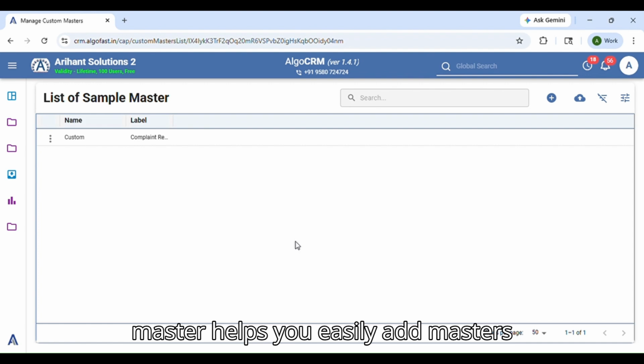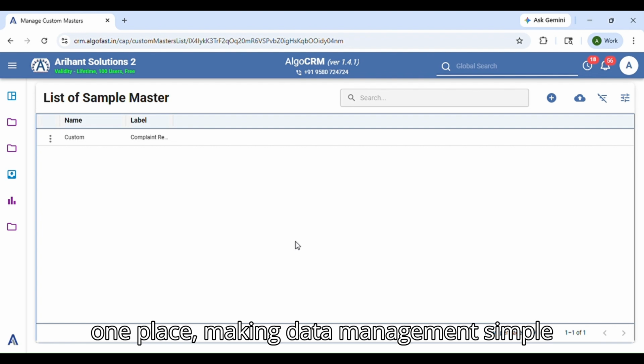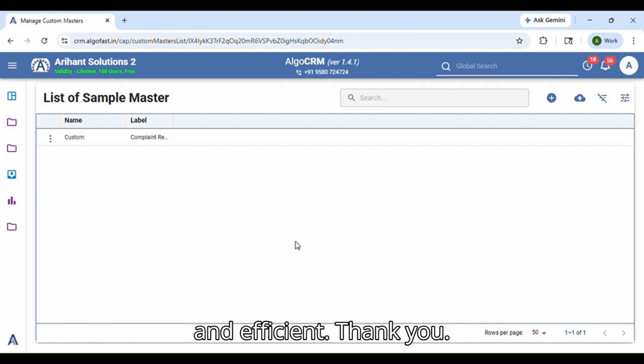Custom Master helps you easily add masters and store all company data in one place, making data management simple and efficient. Thank you.